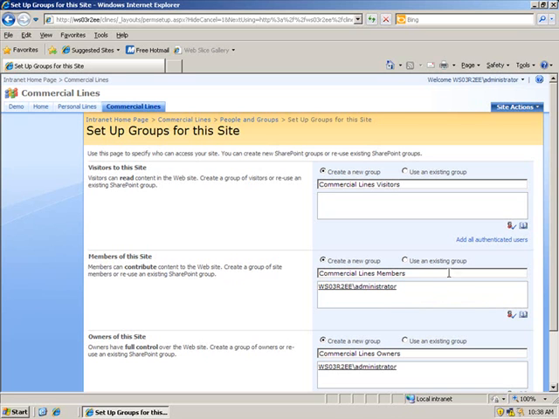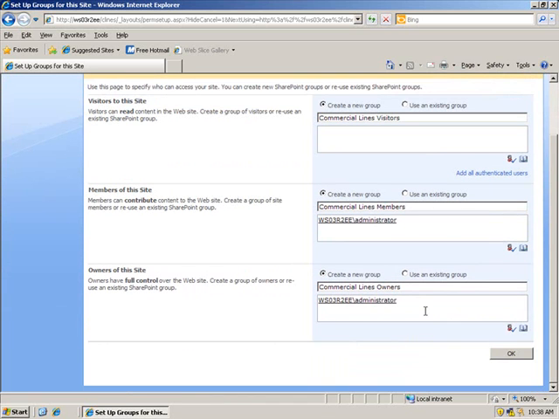So we can add the users who we want to be members, and then owners of the site. These people have full control. They can make new web parts. They can rearrange things. So again, you're probably going to make your department manager the owner, and the other members of the commercial lines department members.